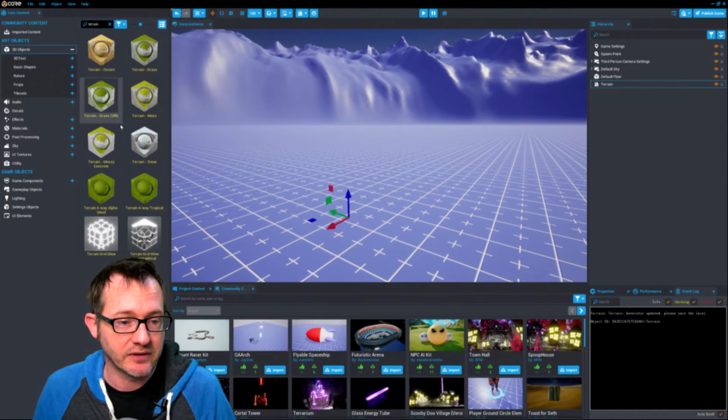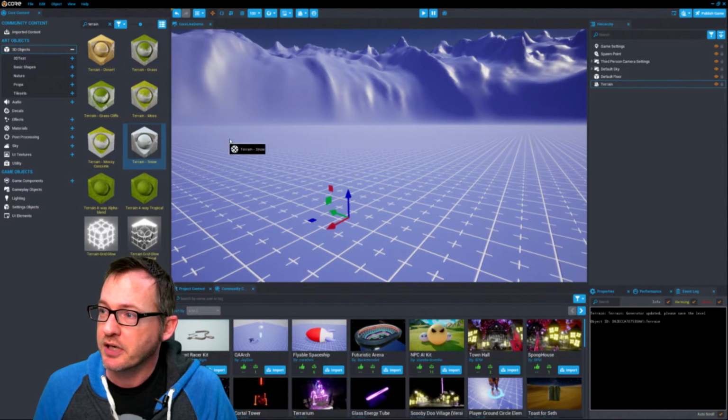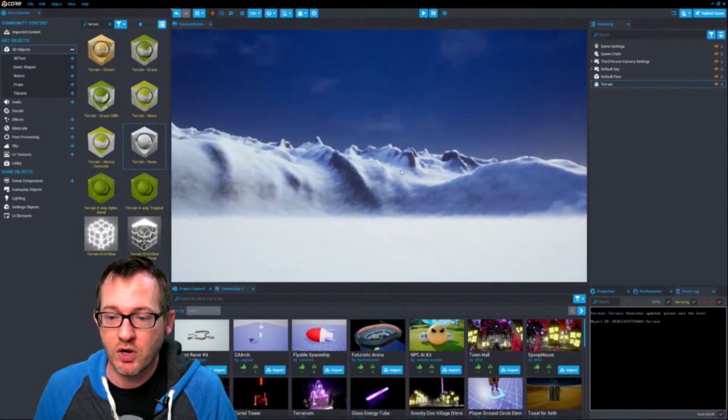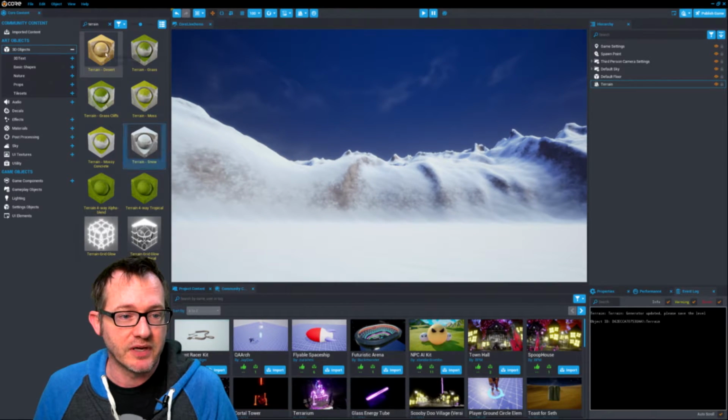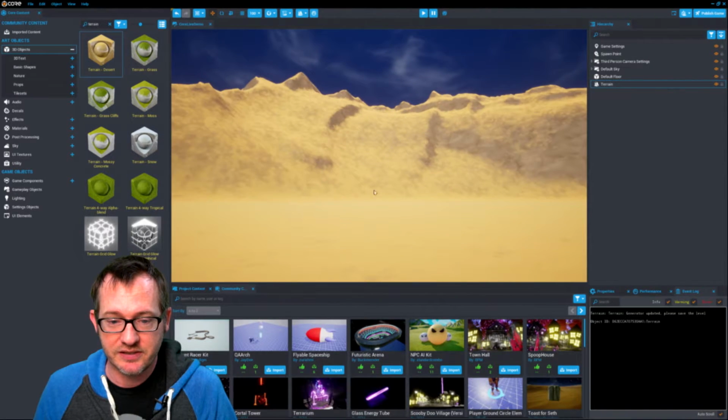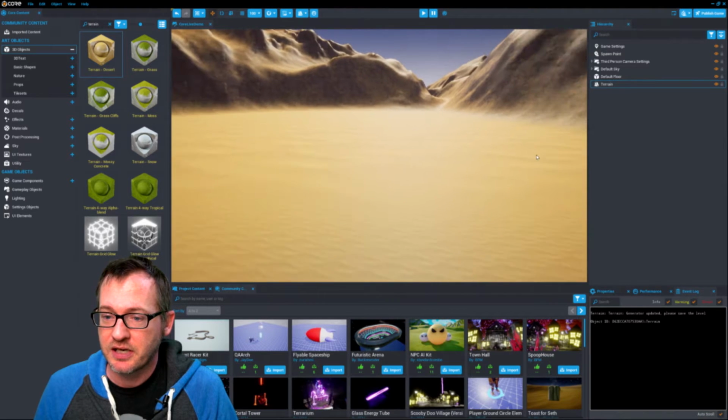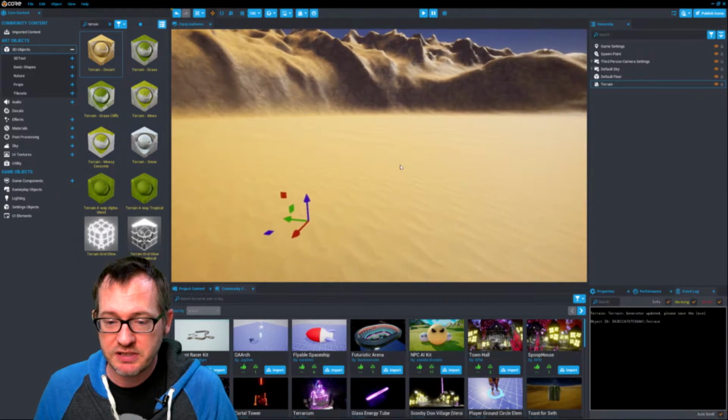So you can see here I've got some really nice terrain materials. I'm going to drag and drop, and I've got snow on my mountains all of a sudden. If I drag and drop desert, I get desert. So let's set our game in the desert. And now there's a few ways to make things in Core.